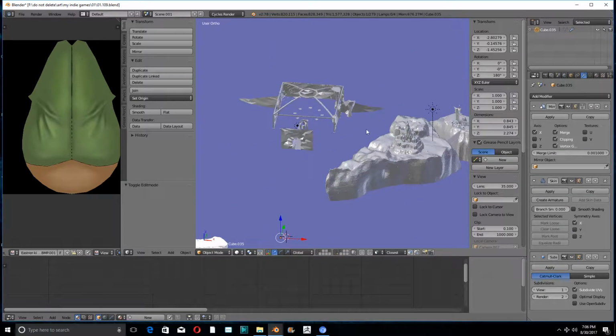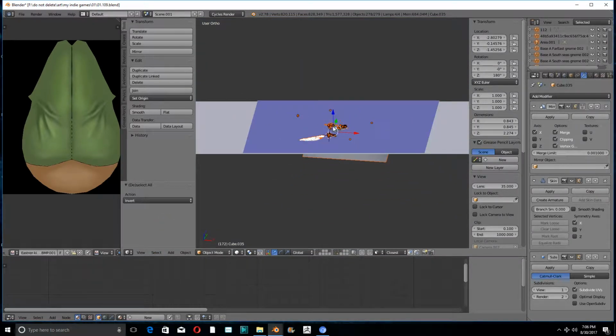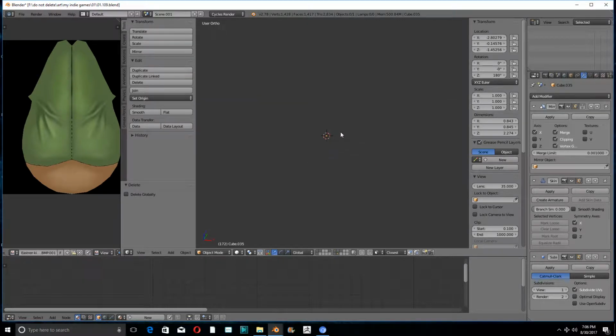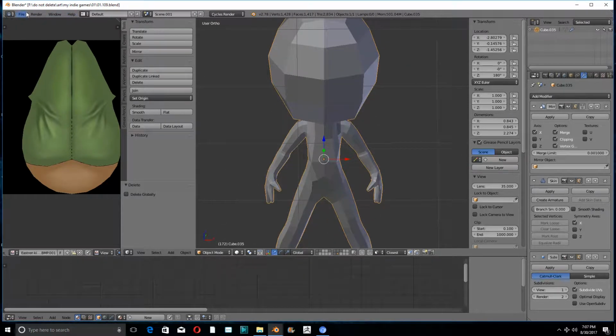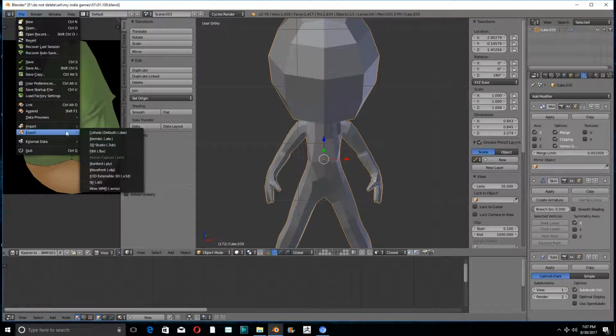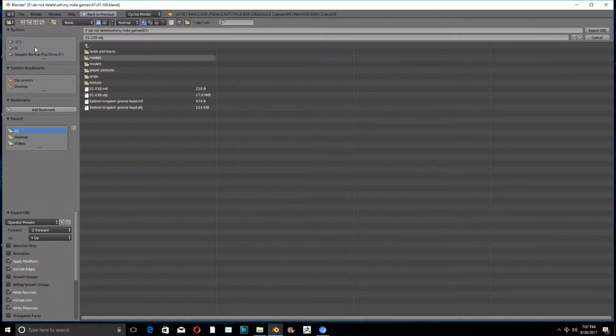So, we're going to invert, which is going to select everything but the guy, and we're going to delete it. It's going to take a second, and we'll come back, and here's my mannequin. Alright, so we're going to export him as an OBJ. And I'm going to plop him right on my desktop. And we're going to call it Manny.